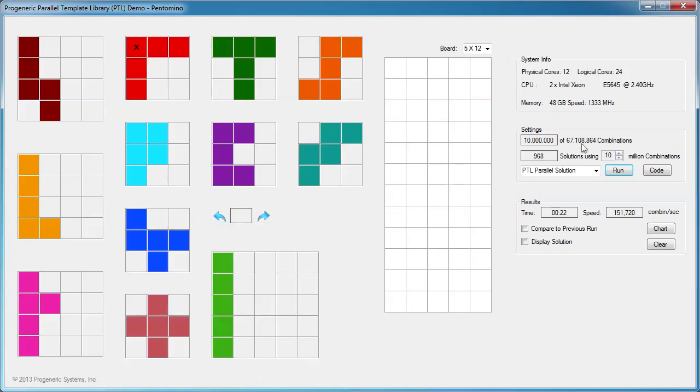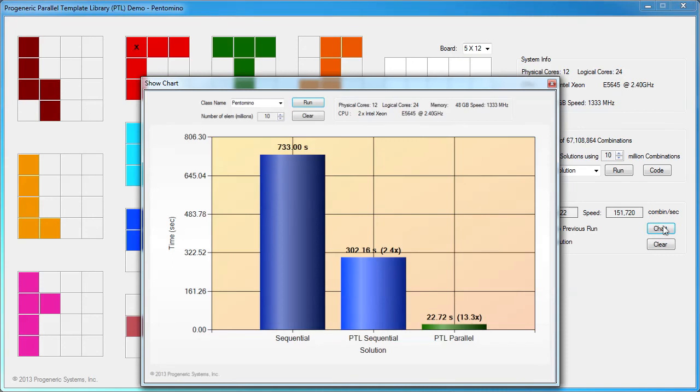To conclude, we'll leave you with a chart comparing the results of all 3 solutions for 10 million combinations. This chart shows the 2.4 times performance improvement of the PTL sequential solution using the PTL BitSet Classes. It also shows a tremendous 13.3 times improvement of the PTL parallel solution using the PTL parallel for each method.